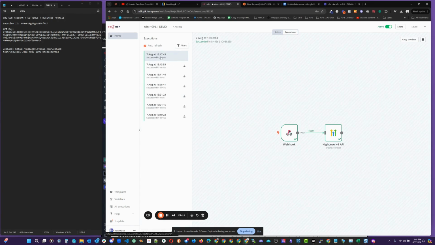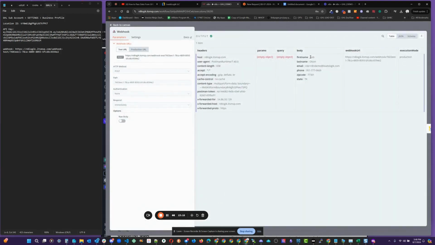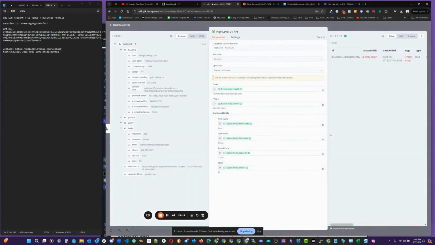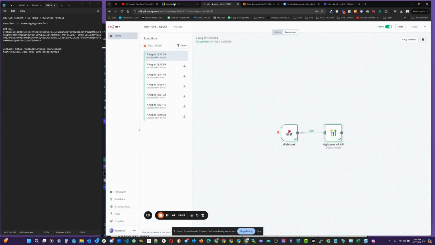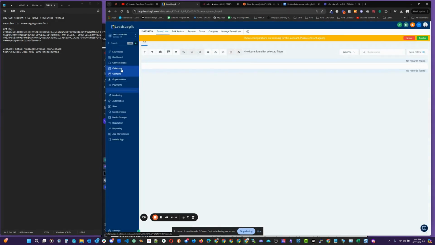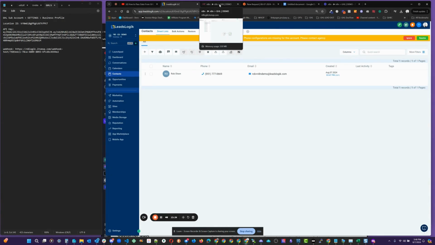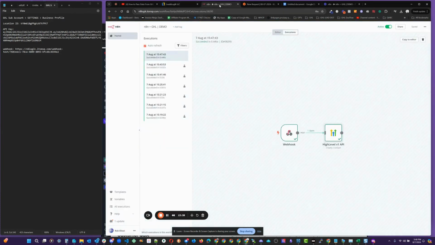And what's cool is in the executions, you can see the data, okay, coming through. All right, and you can see everything that passed. Now, if we go back over to GHL, refresh that, there's our contact. Okay, pretty reasonably straightforward and simple to do.